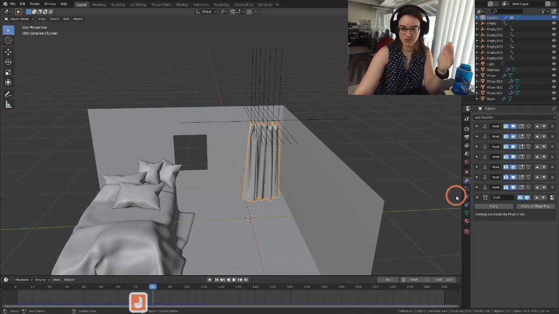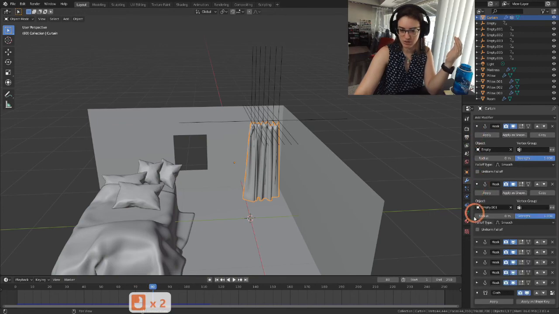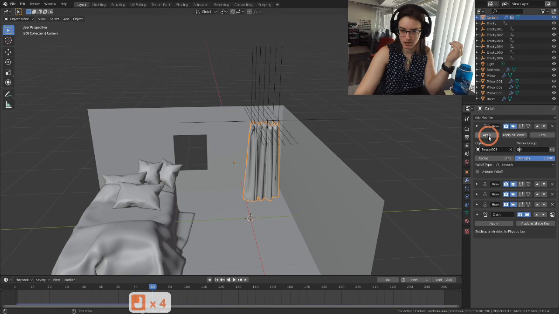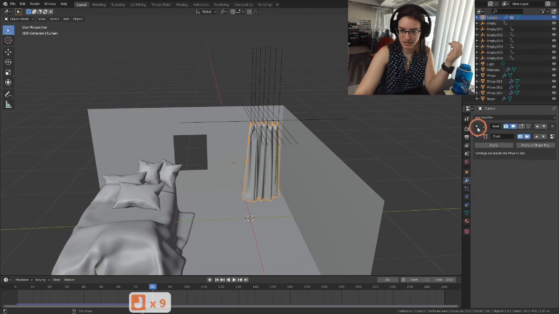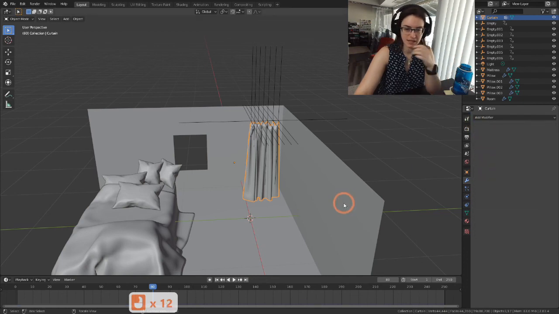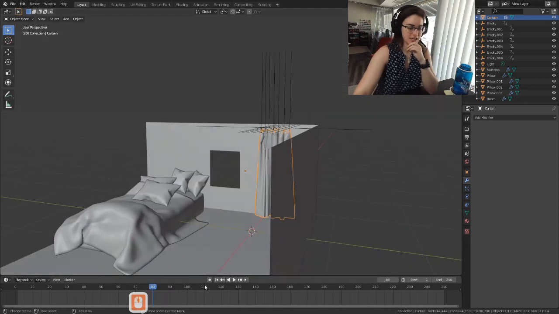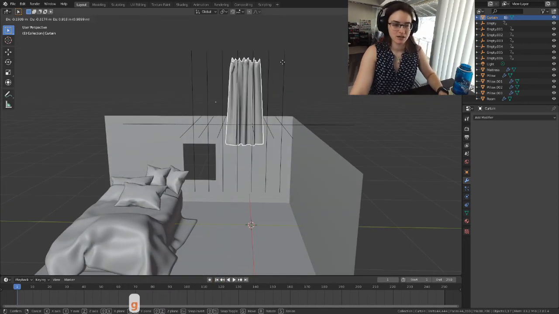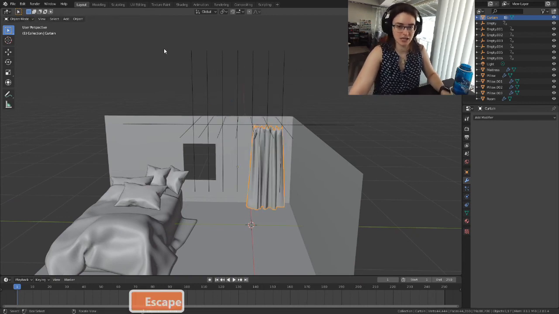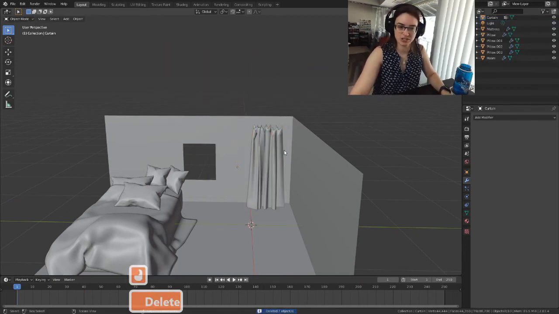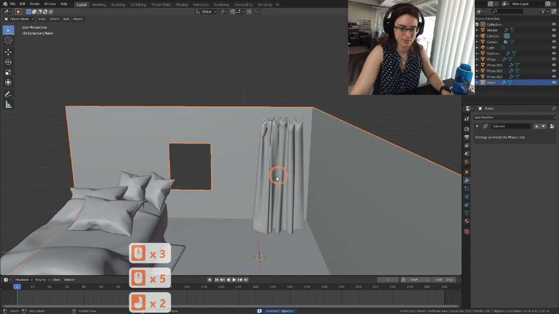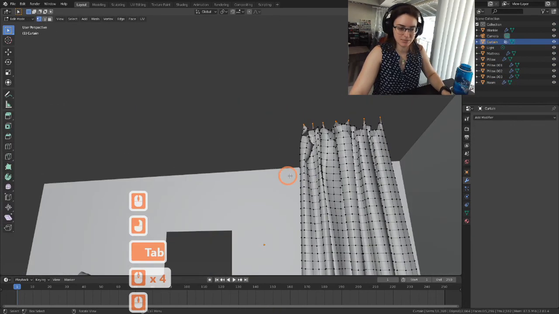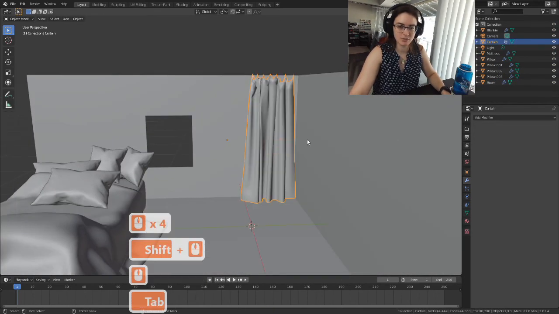So for this, because we have all of these hook modifiers as well, we're going to have to apply those too. So let's open up our hooks and apply them, and apply our cloth. And now if I go back in time, you can see my hooks are changing, but my cloth stays the same. And I can actually go in and delete my hooks now. And I can do any edits I might need to my mesh for my curtain.